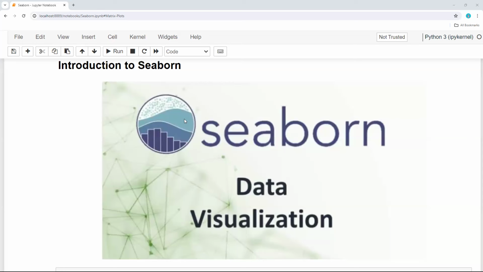It has some inbuilt data sets which we can access, and also we can plot complex plots by using Seaborn. We do have a wide range of plot types in Seaborn. Basically, Seaborn's strength lies in its ability to simplify complex data visualization tasks with its high-level interface. That is why in most cases we prefer Seaborn over other visualization tools.